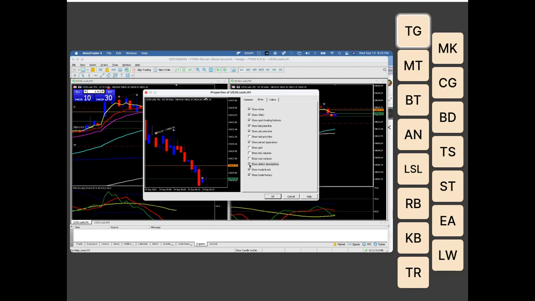Show object descriptions. I don't normally have that on either. It'll show you where you entered the trade, where you exited the trade, and the price between them. To me, it just makes the chart too busy. And if I wanted that information, I would just go look at my trade history.